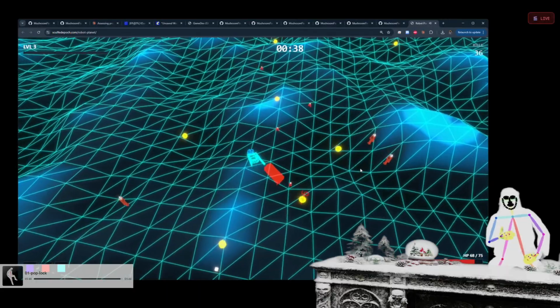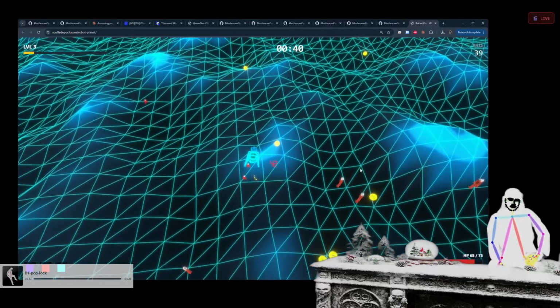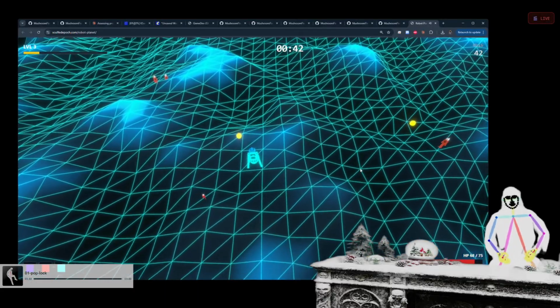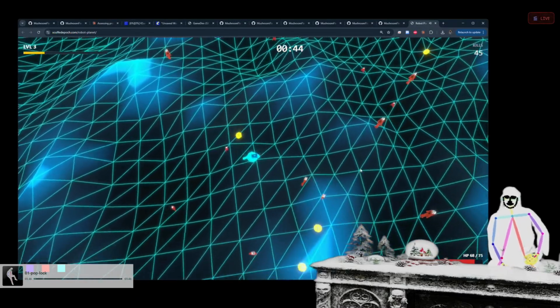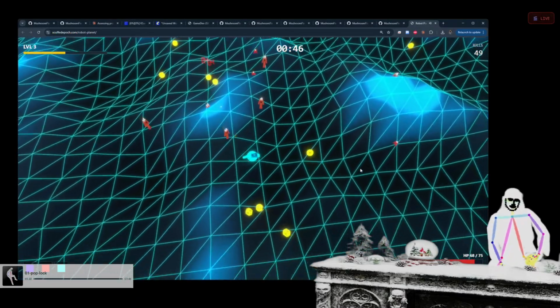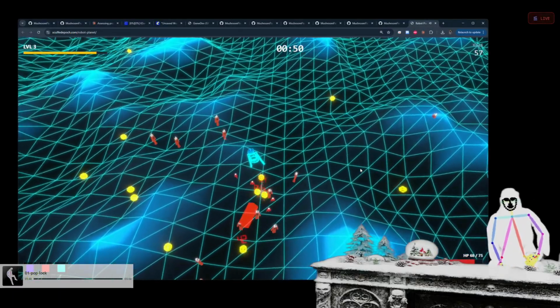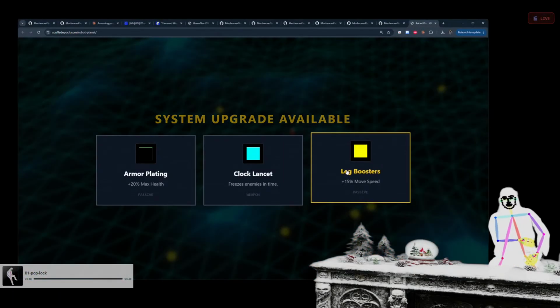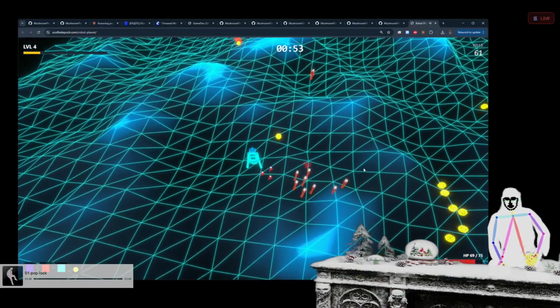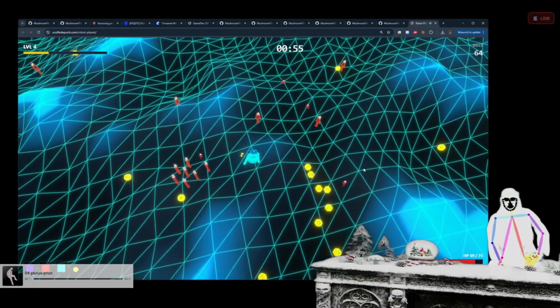Whoa. I've got a problem where I don't think the enemies are freezing. I think when I do my upgrade, they're all getting me. Man, I got no guns. Normally you're firing multiple guns all the time. Yes, boosters. Yes, we need boosters.